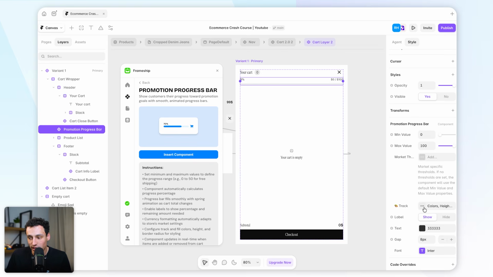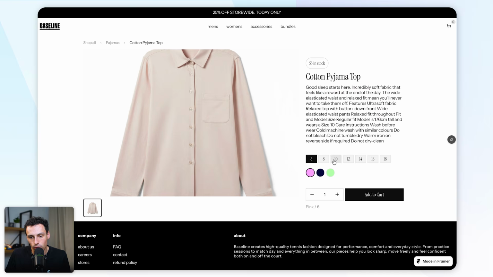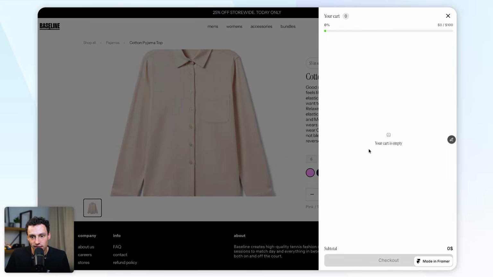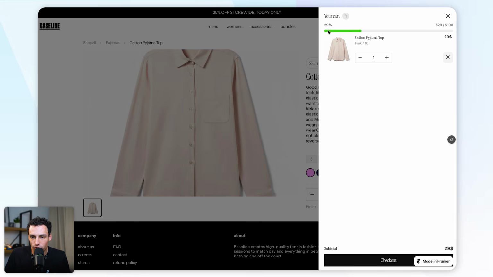And then essentially we can track between that. So to demonstrate this quickly, I'll just update my website. Cool. Let's say we add an item to the cart. And now you'll see we've got this counter at the top here. So let's say I add another item, you'll see that it's dynamically updating based on the total price of my actual cart. And if I reach $100, then I'd be able to get free shipping.